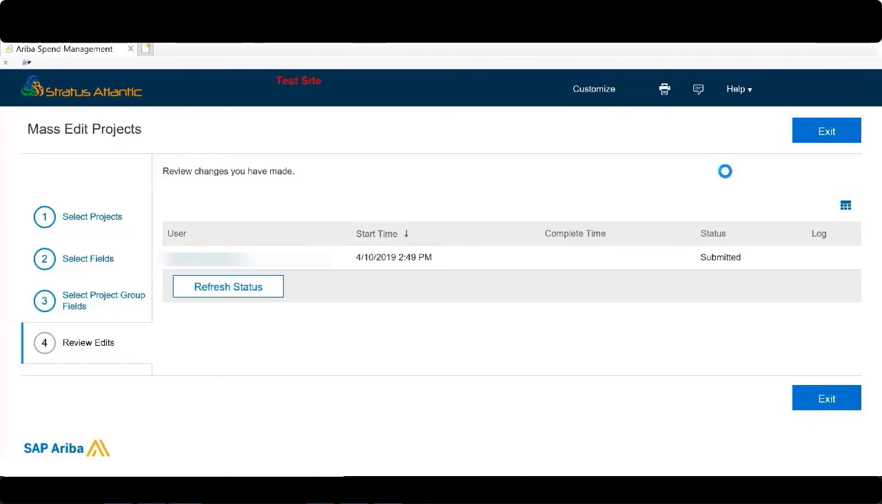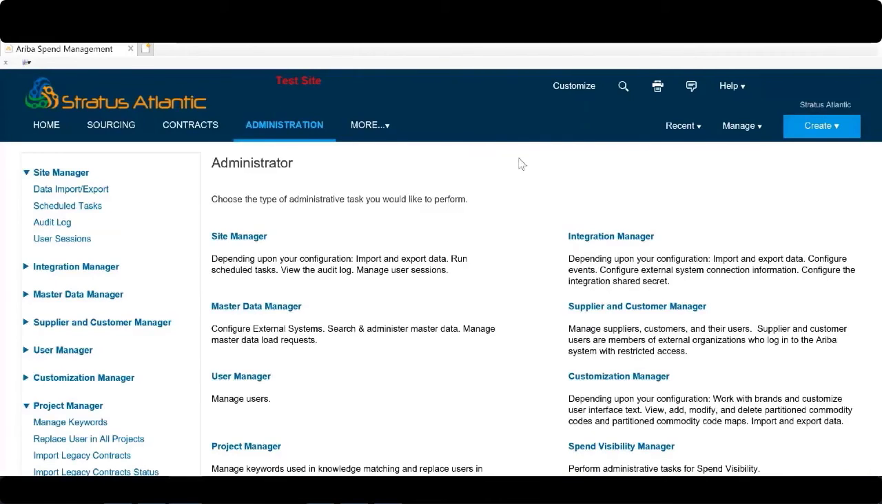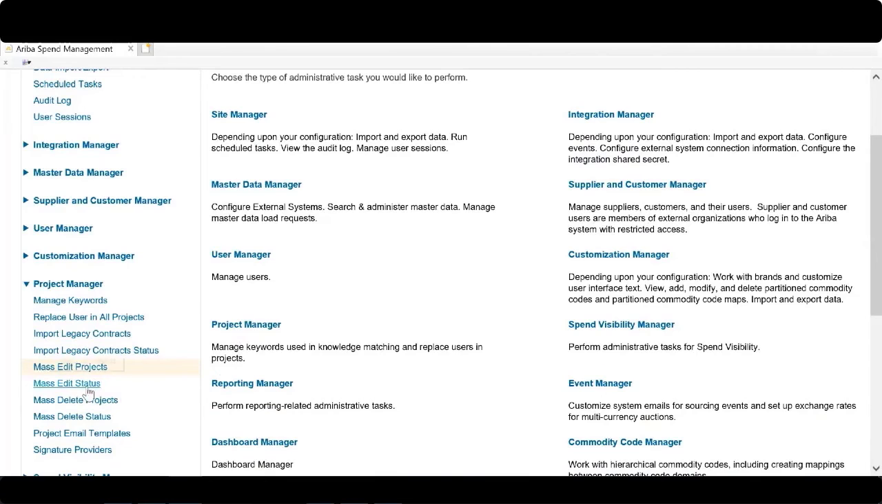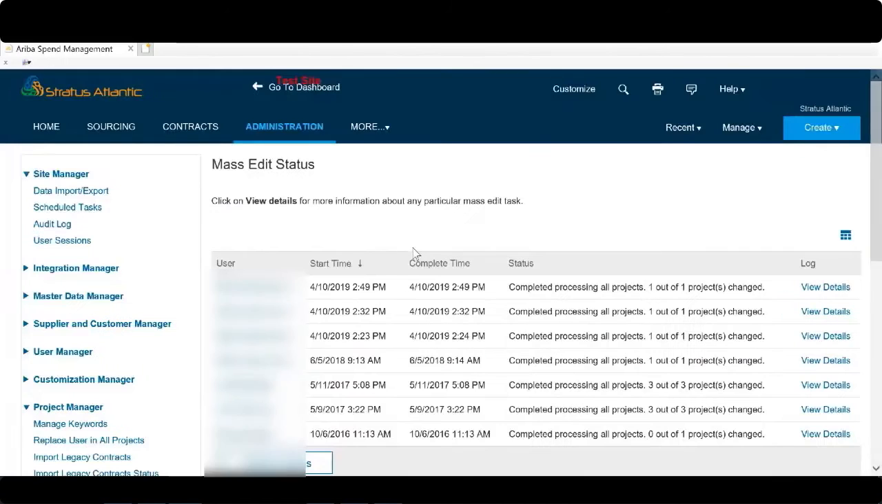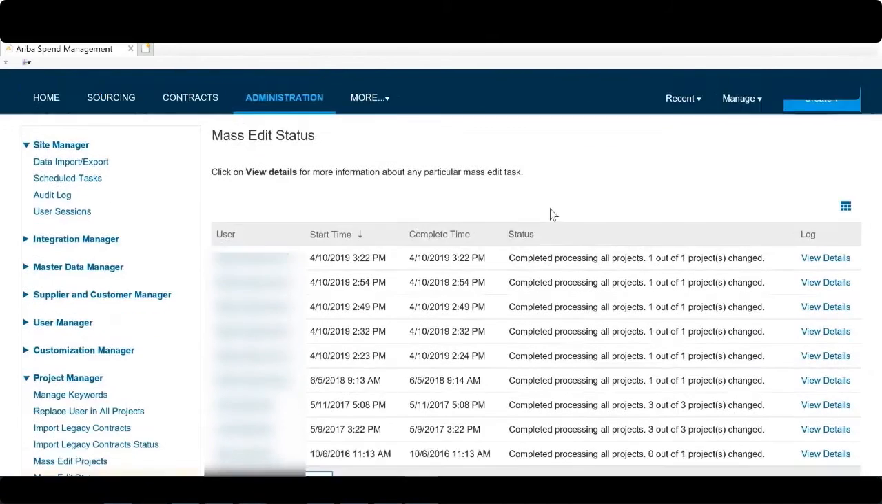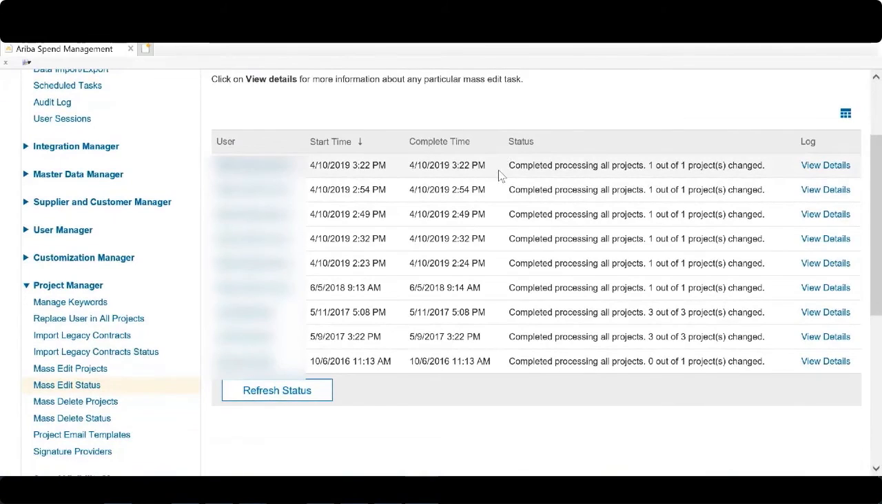So in that case, you can exit and then perform some work, run and get some coffee, whatever, come back, and then look at the status again by clicking here, mass edit status. After you click on mass edit status, you'll see that there's different statuses for mass edit projects that have run in the past. You'll notice successful if it says 1 of 1 or 1 of how many you did. You'll notice down here that there's a failure on this one, 0 out of 1 projects completed.